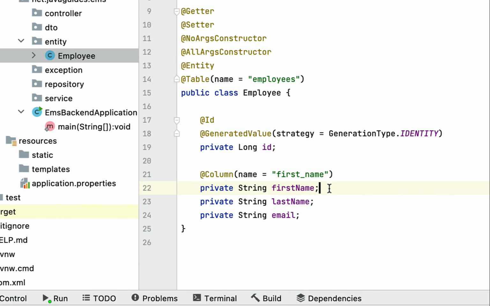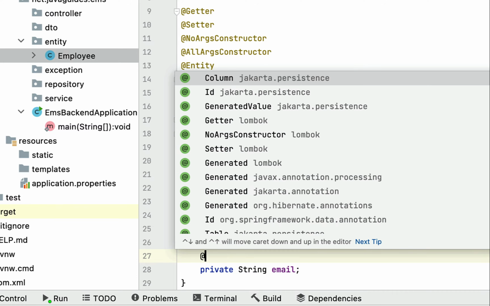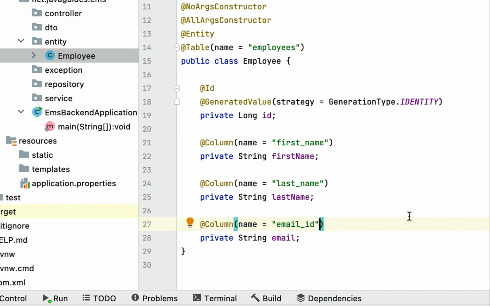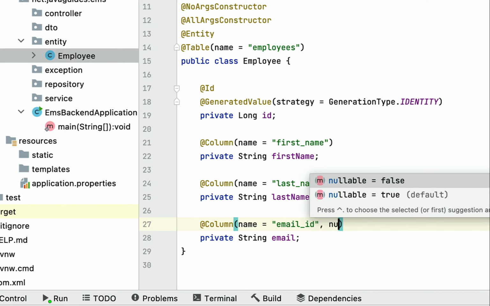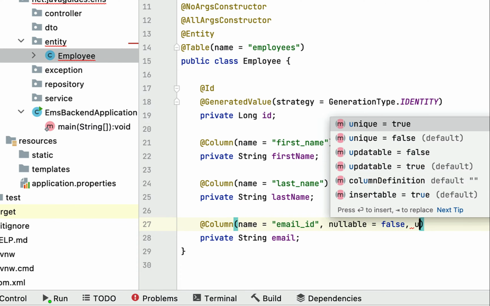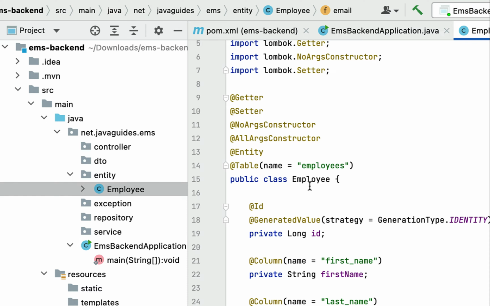Okay, perfect. Next, let us annotate the lastName field with the @Column annotation, and let's give the column name as last_name. Next, let us annotate the email field with the @Column annotation, and let us give the column name as email_id. Next, let us make this email_id column not null by using the nullable equal to false attribute, and we can also make this email unique by using unique equal to true. Alright, now we have created the Employee JPA entity.